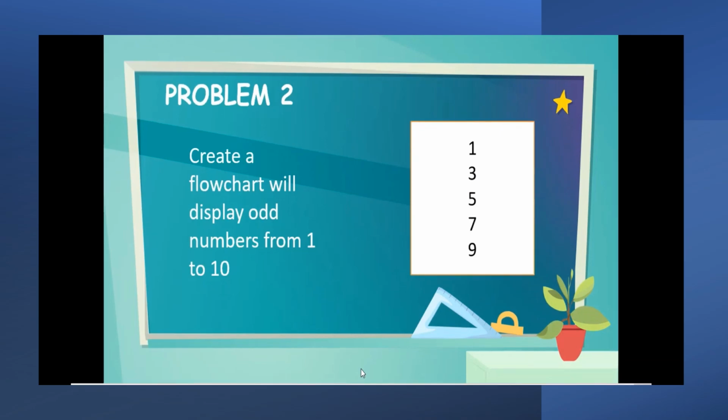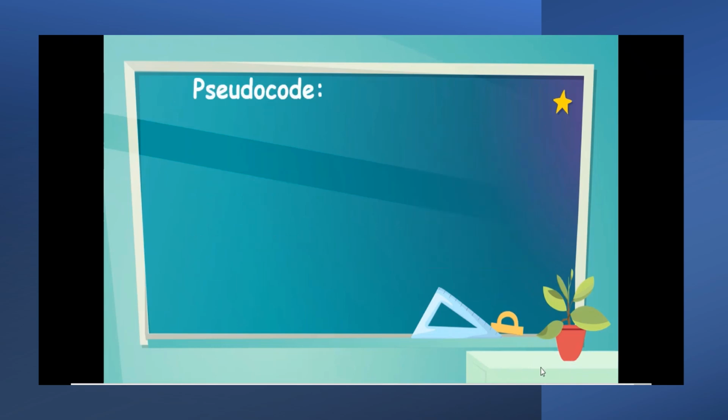For problem number 2, you are to create a flowchart that will display odd numbers from 1 to 10. And the output should look like this.